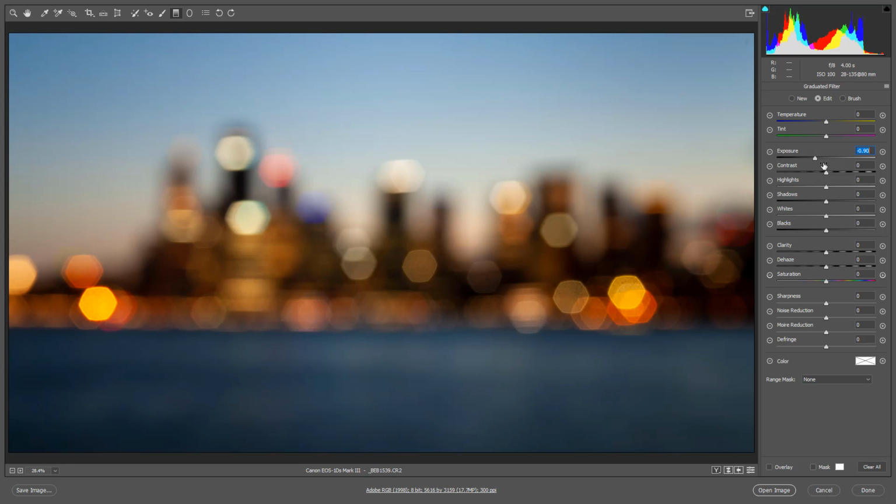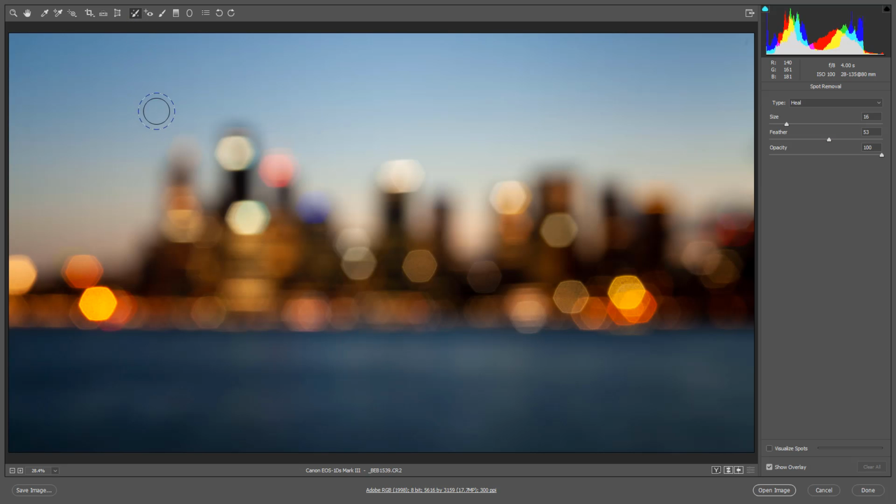That's drawn my attention to a little dust mark up the top, so I think at this point I'm going to switch to my spot brush, my spot removal. I always call this my healing brush because I'm so used to that term in Photoshop. So I'm going to select that. We've got a nice even tone over the sky, so I'm going to tick the box to visualize the spots, and there we can see them.